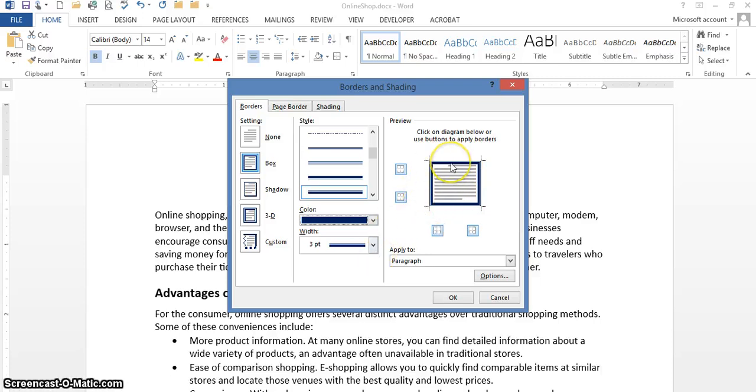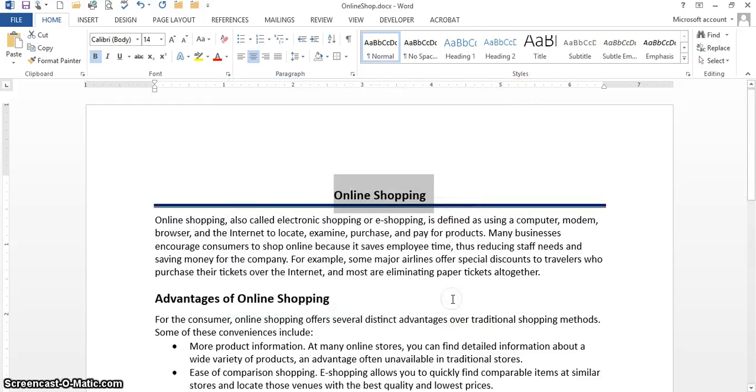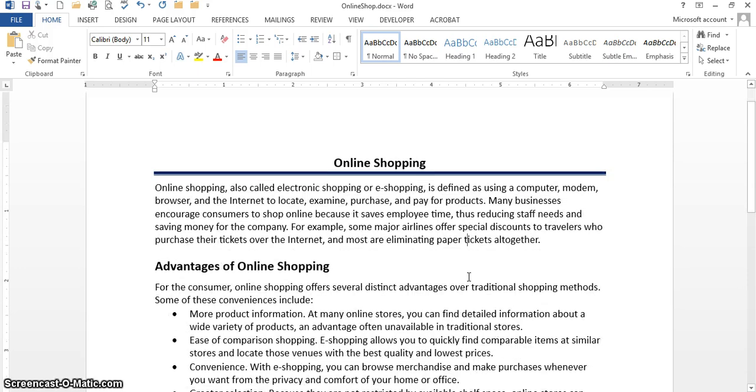Now I don't want the top to have a border. I don't want the sides to have the border. Notice I'm clicking, getting rid of what I don't want to have bordered, and it is showing me in my preview pane what does have the border. Then I'm going to click on OK. Okay, so this is my customized border.